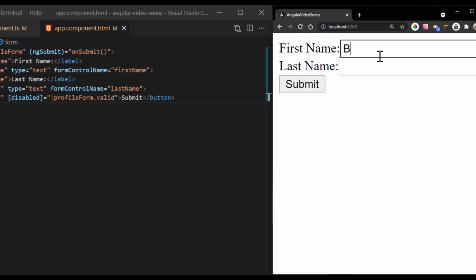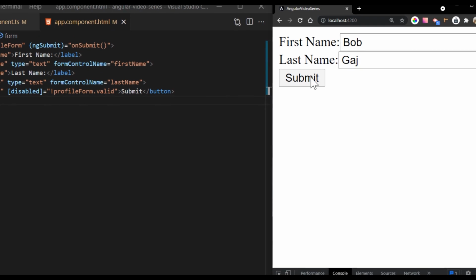And that's all for Reactive Forms. In the next section, we're going to see how we can improve our forms.